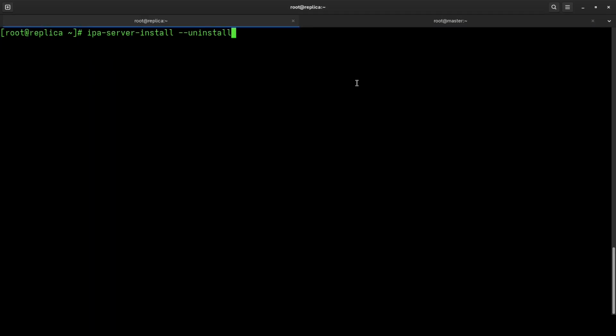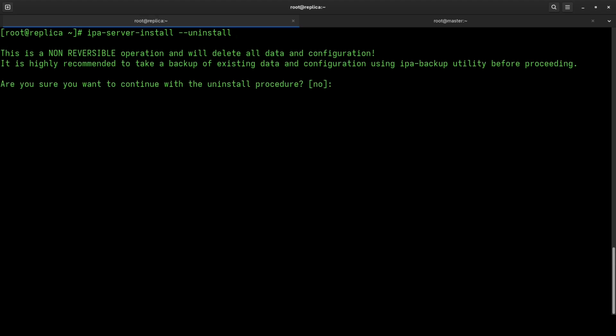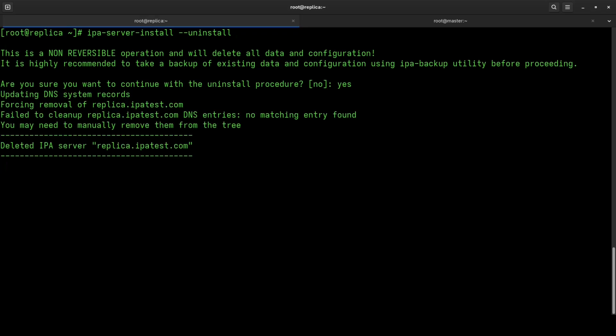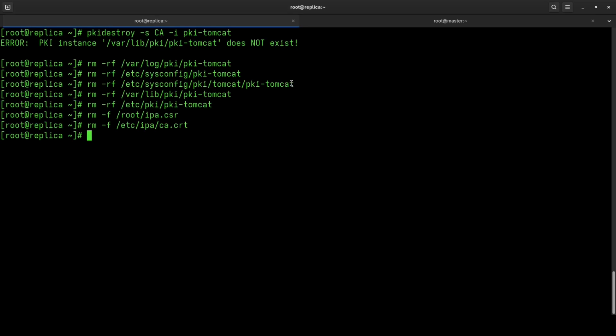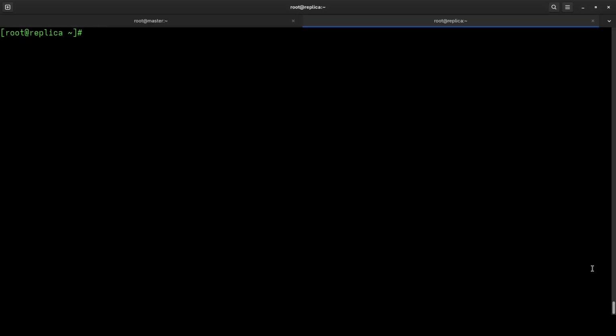Now log into the problematic IPA replica server, and run the standard IPA uninstaller to remove that replica. After it finishes, manually delete any leftover PKI certificate data or logs. If you don't wipe these residual files, the next installation will likely fail.